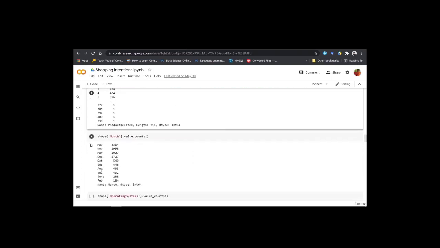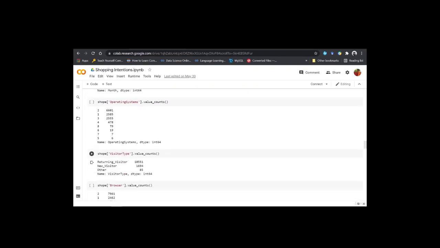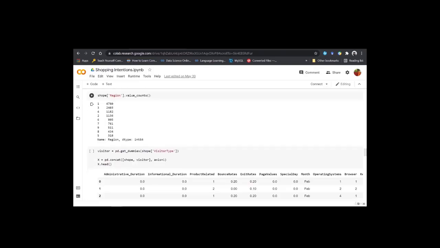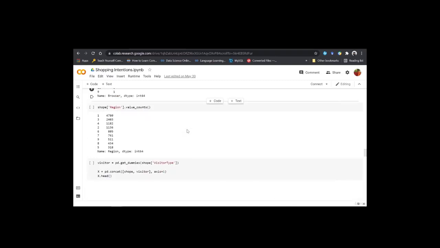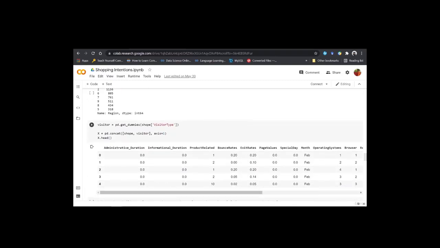Simply, I'm doing this for month, operating system, visitor type, browser, region, and all that. After that, I'm able to understand that some of them are categorical data. I'm handling categorical data to build even more data so that I can put that directly into the model and it is able to understand the patterns itself. So the first thing I am using is get dummies. That is basically extracting the information. And you can see that I have sent the visitor type column as the parameter.